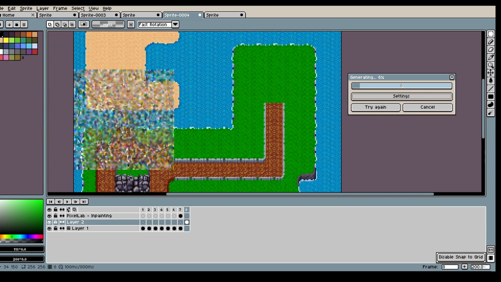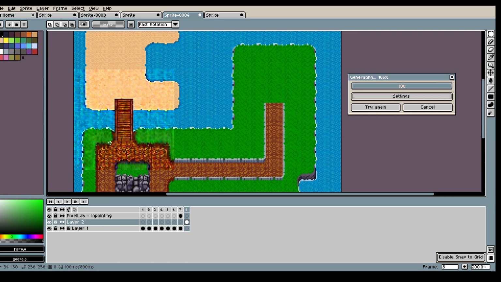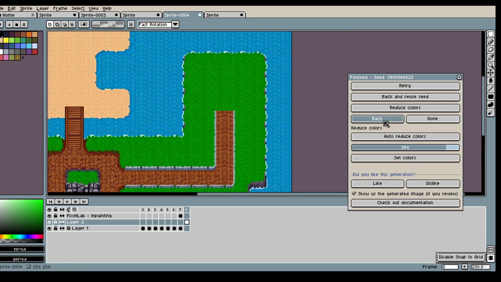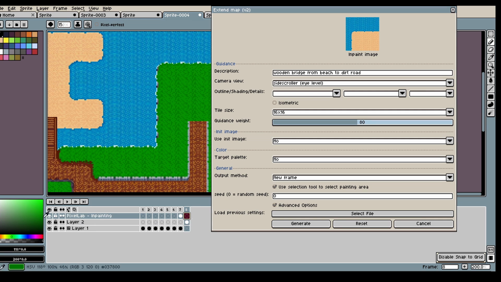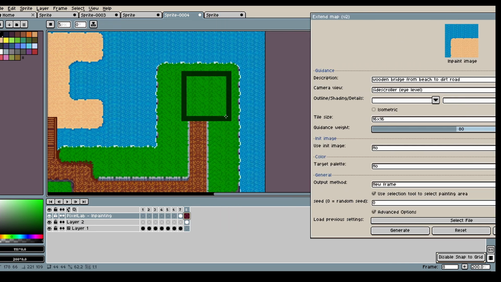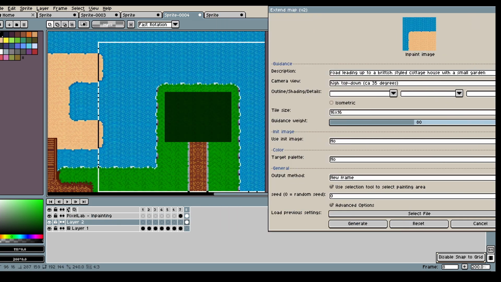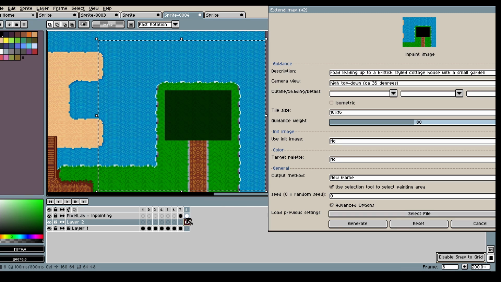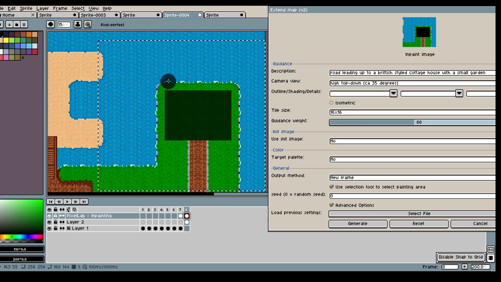Dirt road, sorry. And here I forgot to change camera view from side scroller to high top down. But thankfully that didn't create any issues. And now let's add a house here. So first I draw in the inpainting layer where I want the house to be.